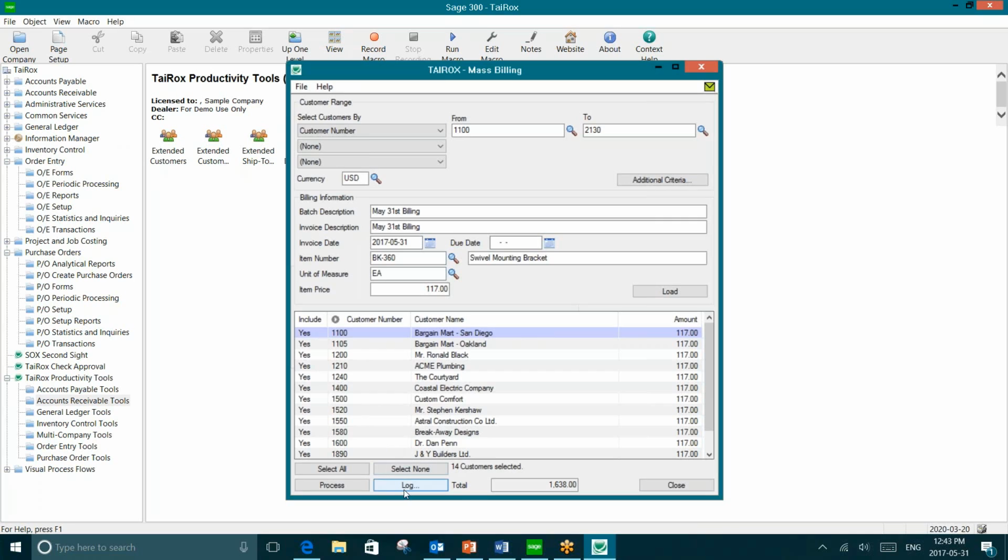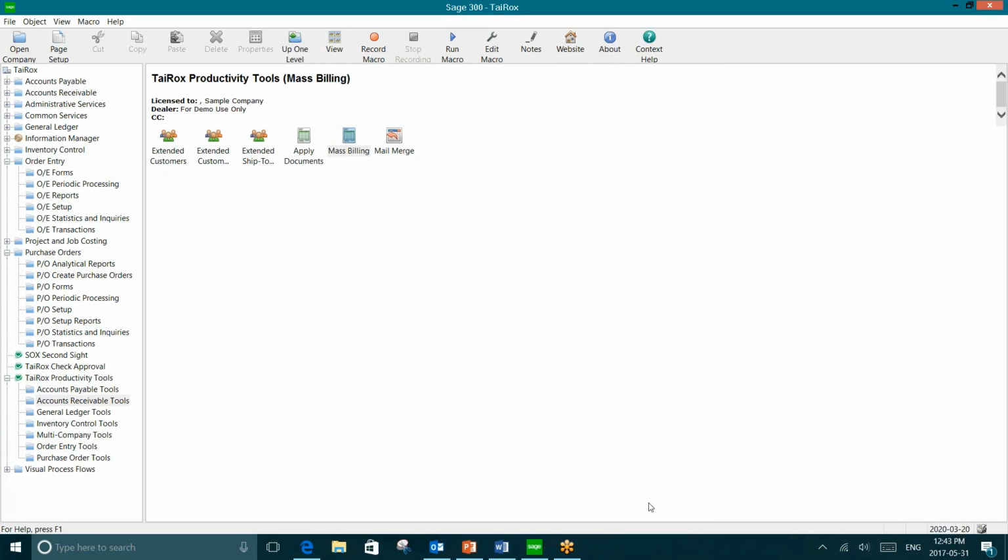And a lot of the tools will have a log button. That log button will generate a report for you, and it will show you exactly what took place during the processing. So an easy way to bill multiple customers the same invoice. And you also have the mail merge capability within accounts receivable. So if you wanted to generate a letter to your customers, you could do that using the mail merge tool.